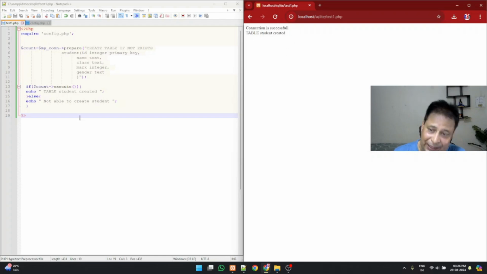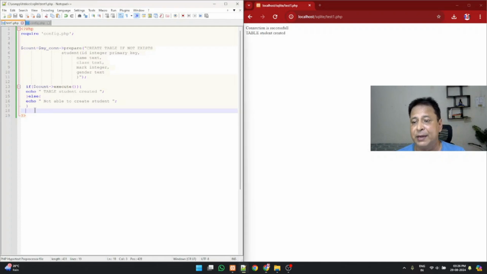Now I can add the data, or I can even retrieve whatever I want to do. I will write it below that, and I can insert a lot of records into the table and again retrieve the data also. That we'll see in the next part.